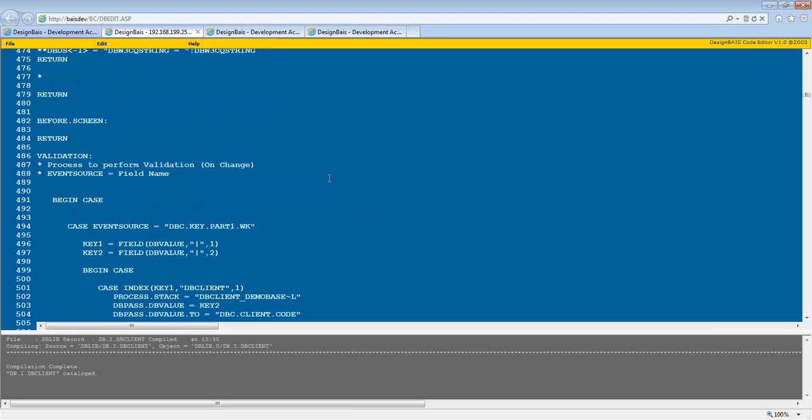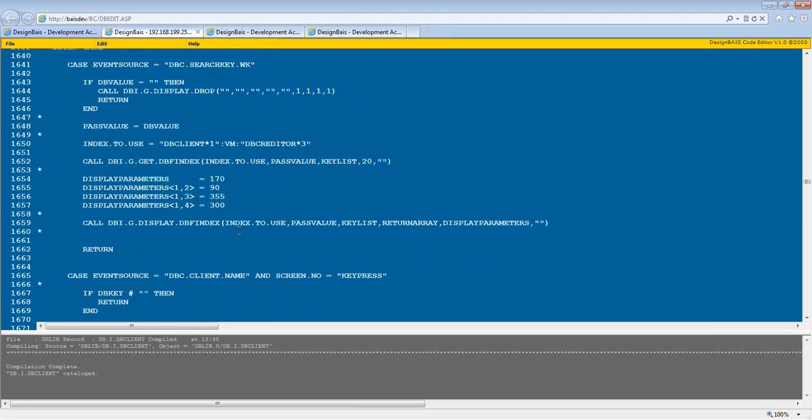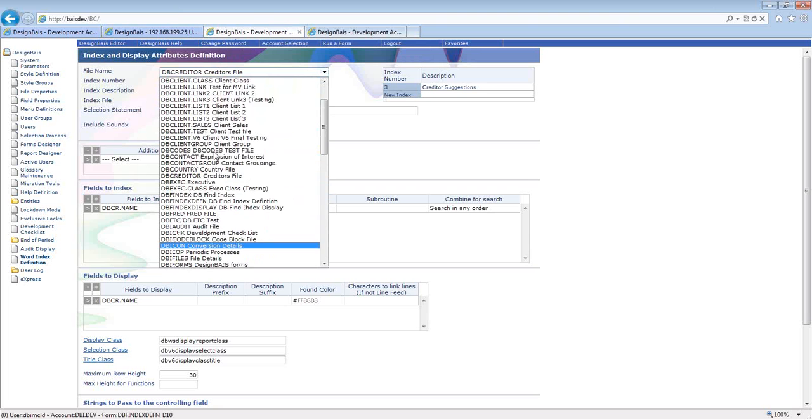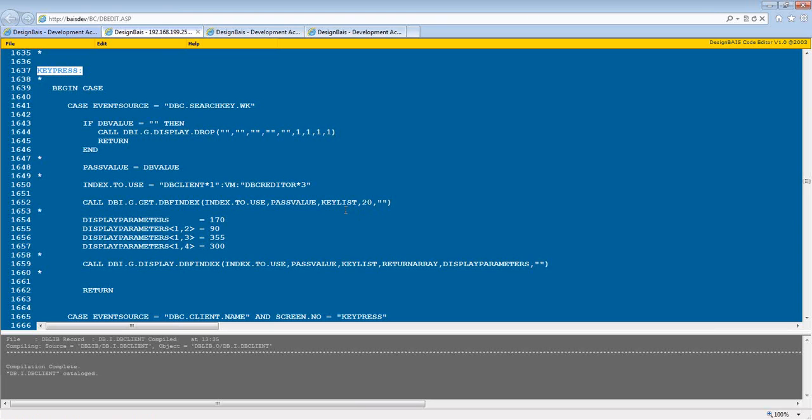The key press event, because my index is built with multiple index names, so if we go back to the client, you can see that it has client name and street address and suburb and postcode. I can tell the index search routine what component the user has entered, and that is in this passed from variable here.